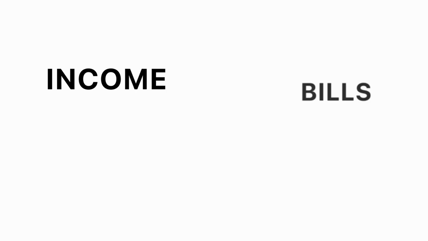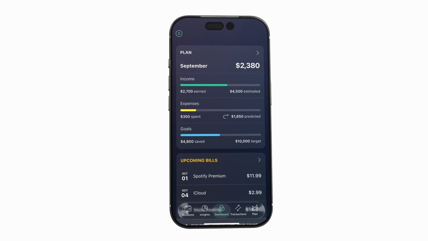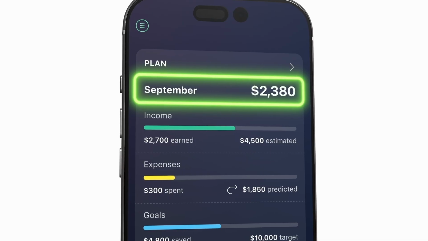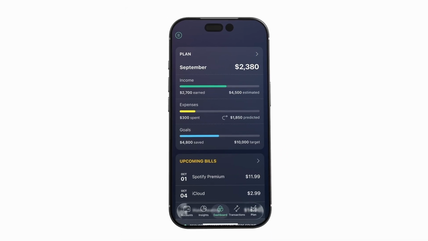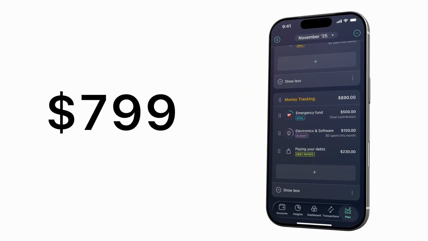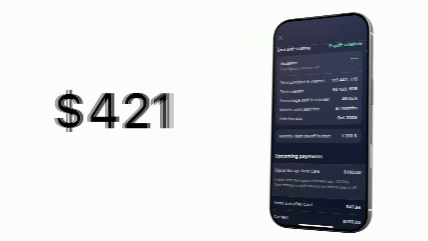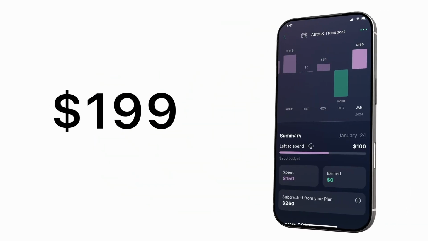Once your income, bills, budgets, debt payments, and subscriptions are organized, take another look at your leftover. Leftover is the portion of your income that remains after PocketGuard accounts for your planned expenses. You can think of it as your currently available or disposable income, but that does not necessarily mean you should spend all of it. You can decide how to use this money based on your priorities. You might move part of it into an emergency fund or another savings goal. You could invest it, use it to make additional debt payments, increase a necessary category that was set too low, or leave some money unallocated as a buffer for unexpected expenses.